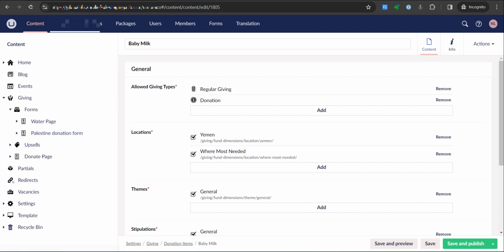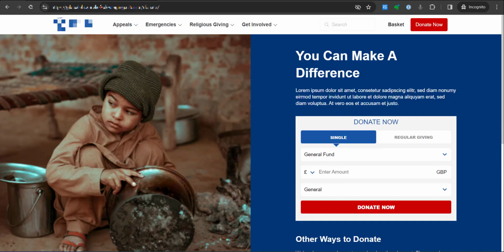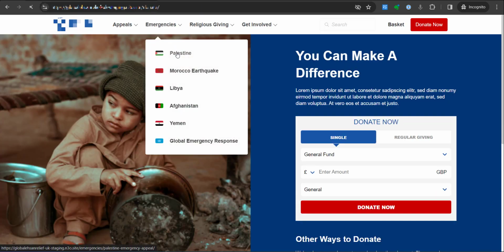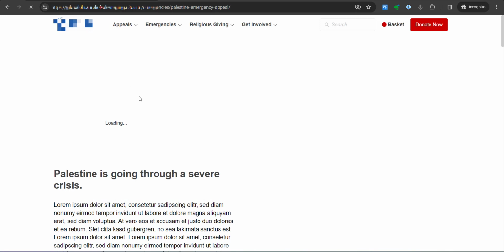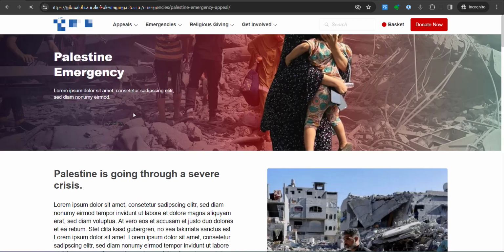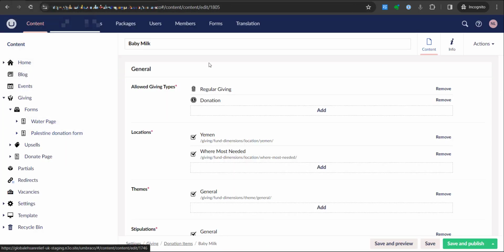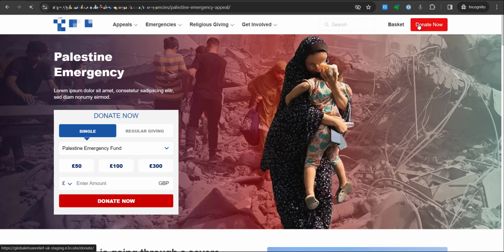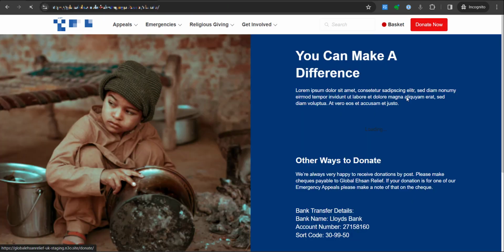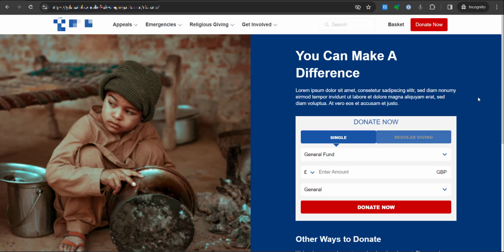This Palestine donation form, we have actually embedded it into the Palestine emergency page, and you'll see the Palestine Emergency Fund. Now, if we go back to this, we'll see how we add information onto this donate page. So let's start with the donate one on the right. We want this as the main donate page for the user, and we'll find that we have just general and emergency fund in here.